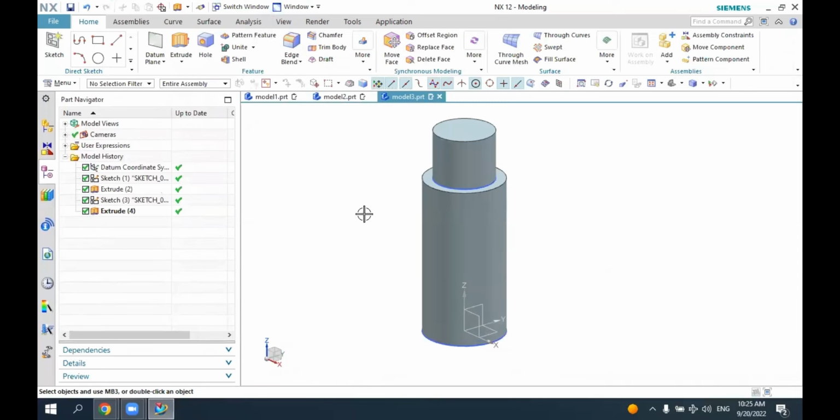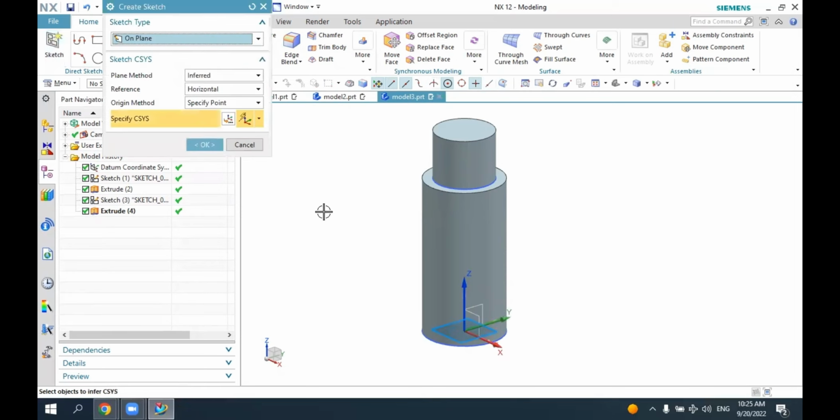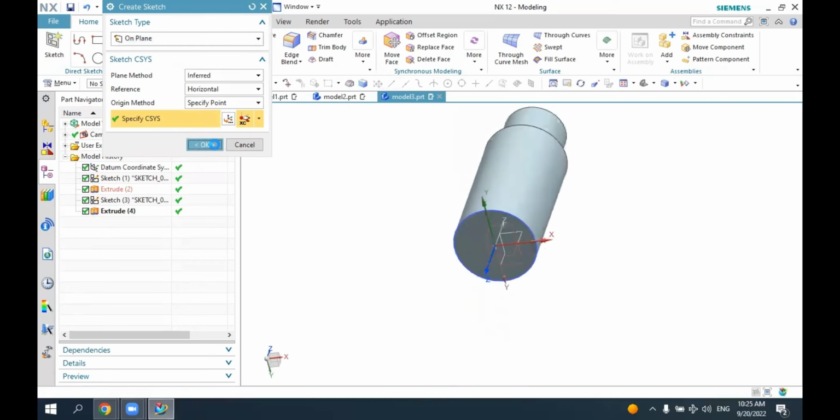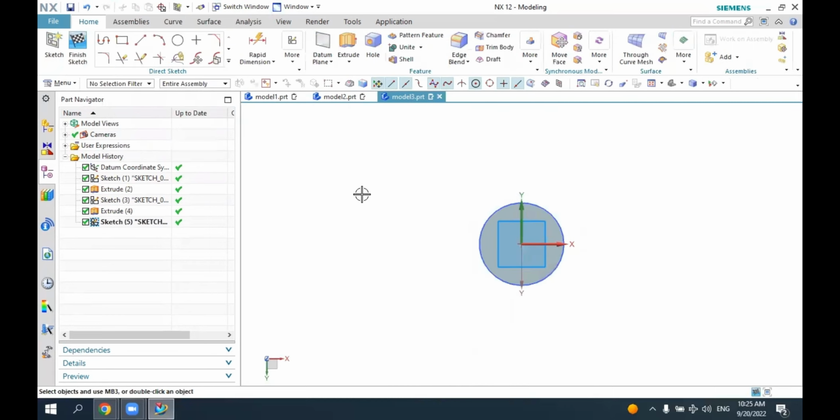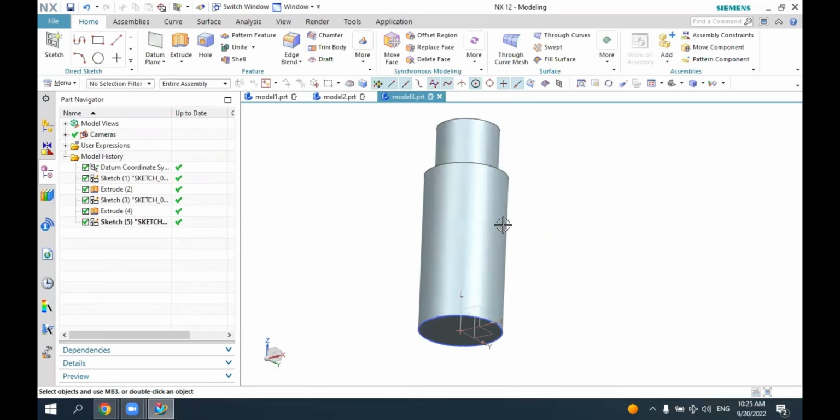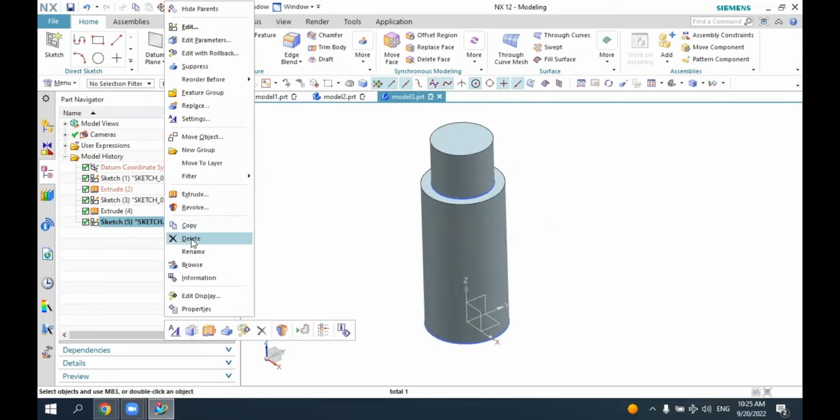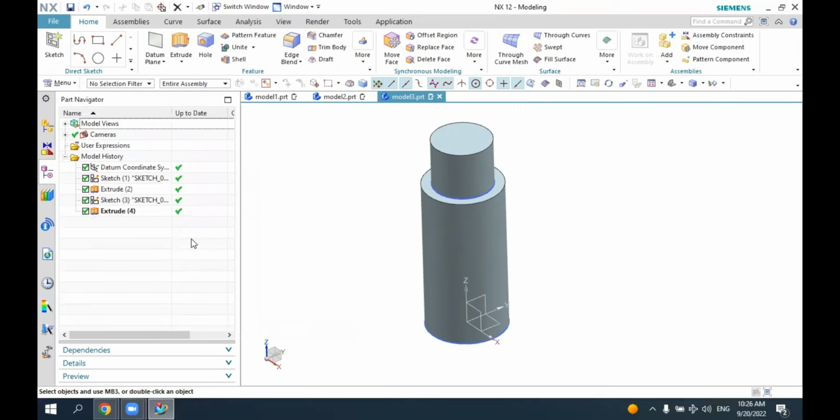So now I will draw the sketch again, and the lower part here sketch. Press OK. So let's see. Let's analyze one more thing. So let me delete this one. Let's learn how to properly define the plane orientation.